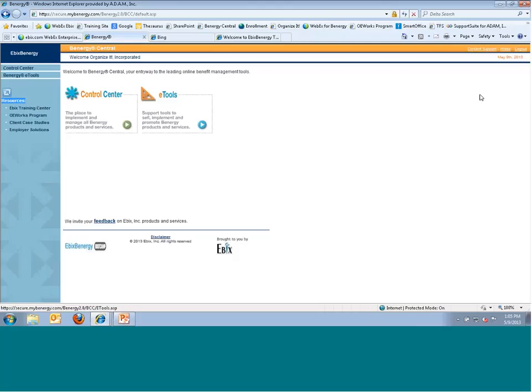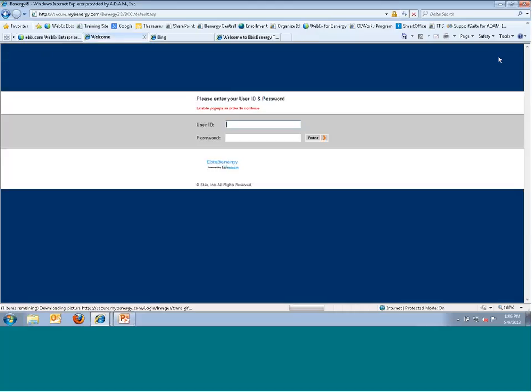All right, so this is Benergy Central. Notice up in the upper right-hand corner there's a menu. The last link is Log Out. We do recommend that you select Log Out to immediately terminate that connection to the Internet. Now that we have seen what a site manager sees when they log in, let's log in as a broker.